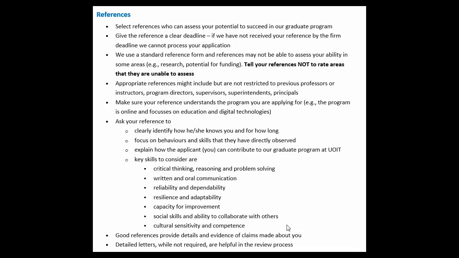Appropriate references might include a professor. That would be great, ideally, or an instructor. That's not always possible. So you might have a program director, a supervisor, a superintendent, or a principal. It can't be a colleague or a friend, though.